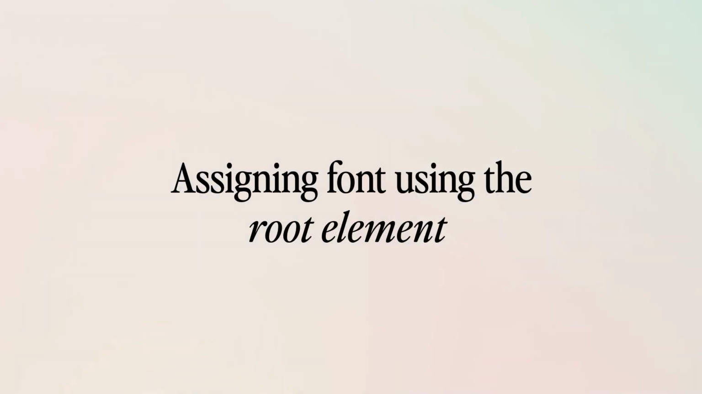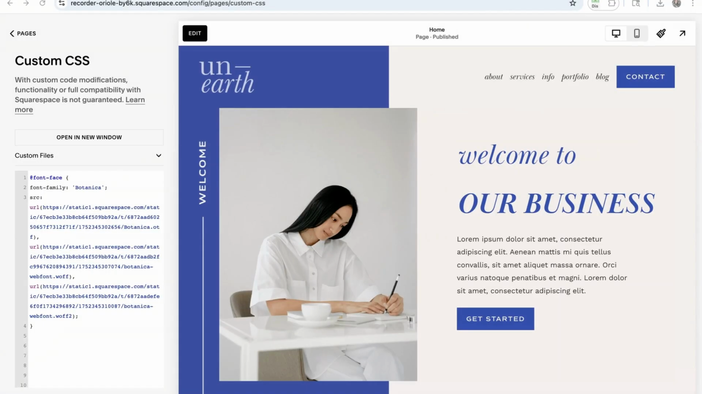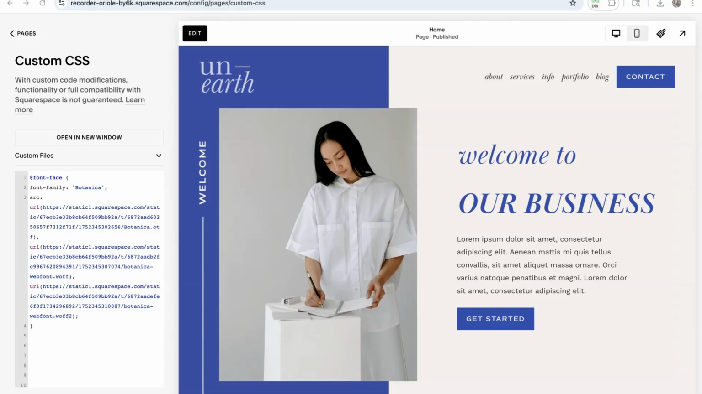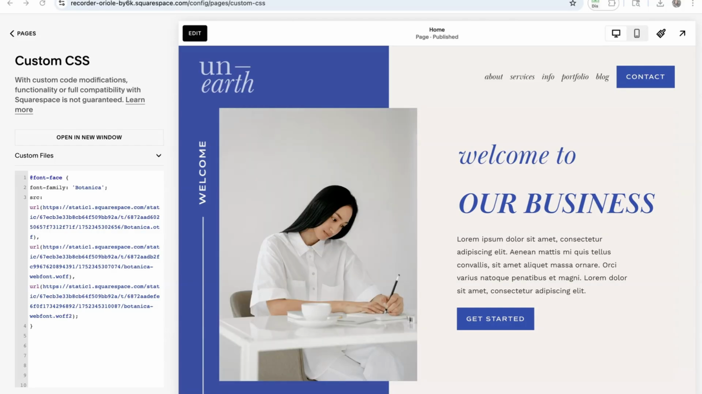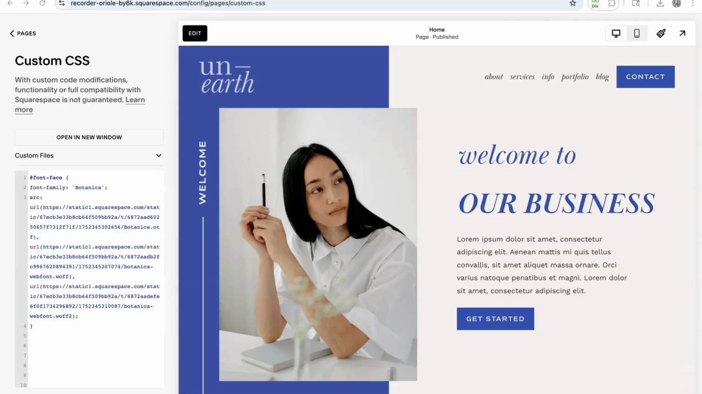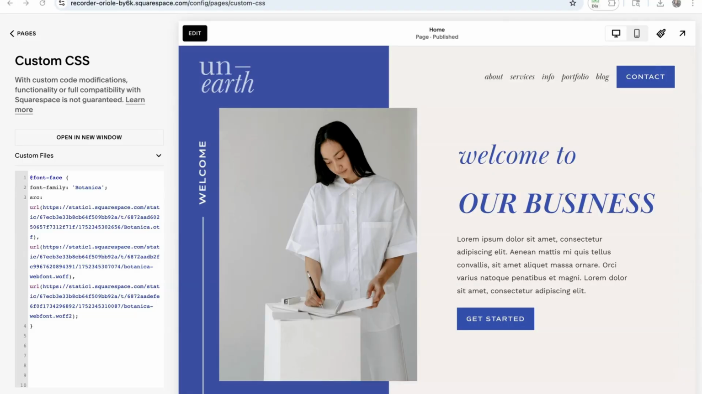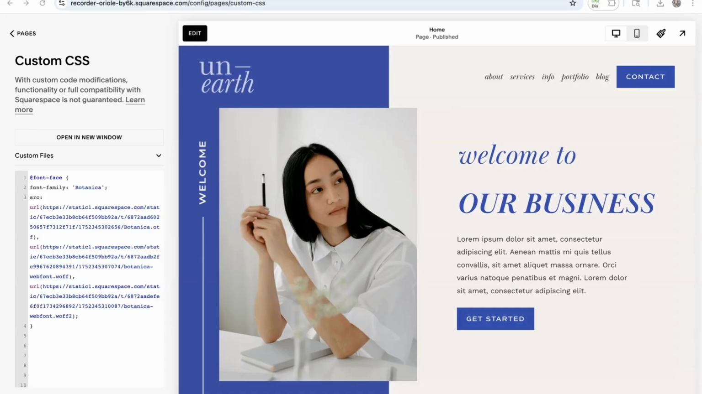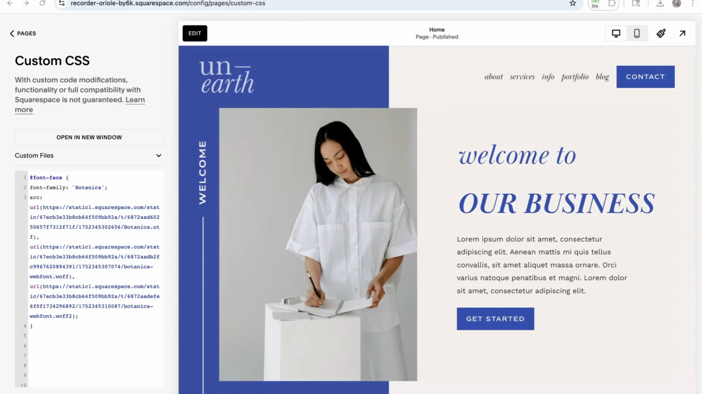I'll start by talking about using the root, which again is only for Squarespace 7.1. So if you're using Squarespace 7.0, you can go ahead and skip through to the selectors option. But using the root is probably going to be the quickest and most simple way for you to change your fonts if you're using Squarespace 7.1, so I want to go over that first.